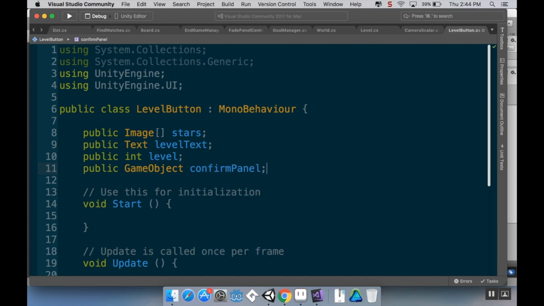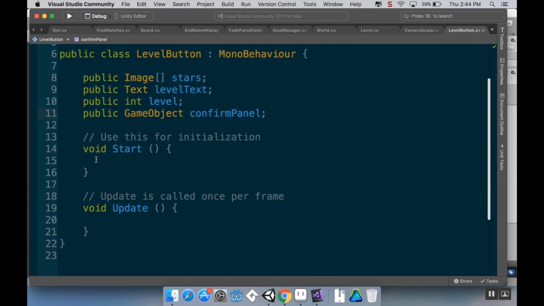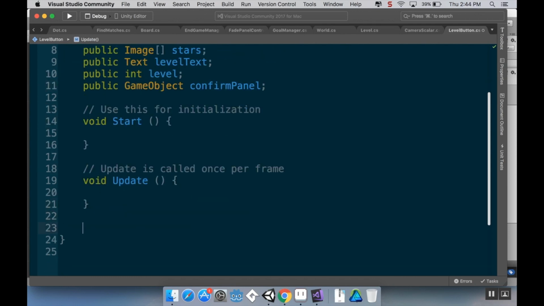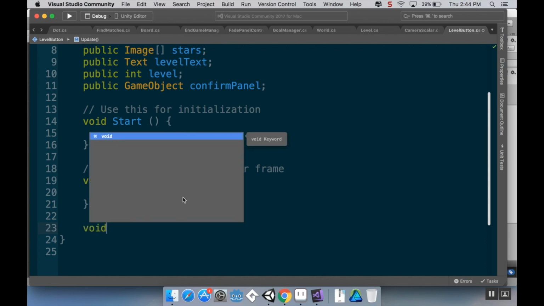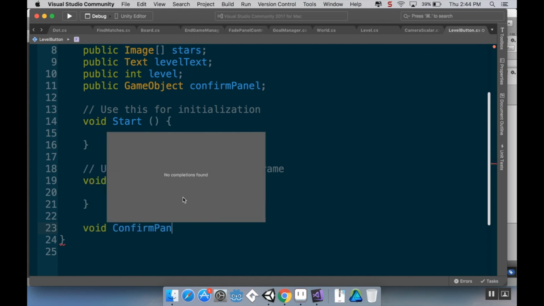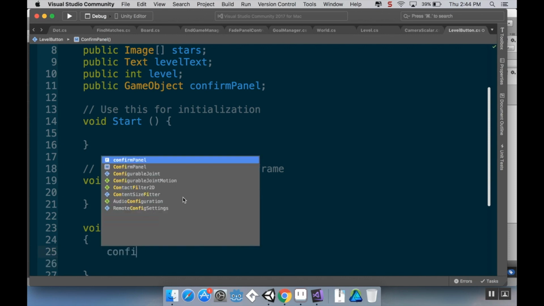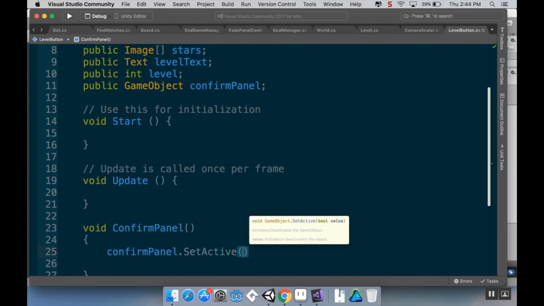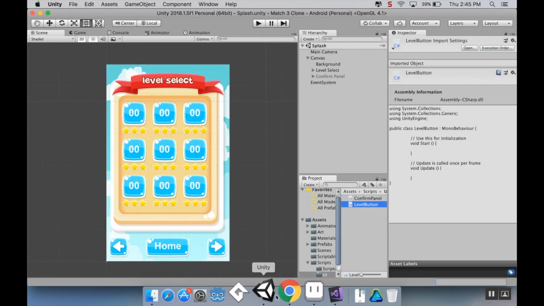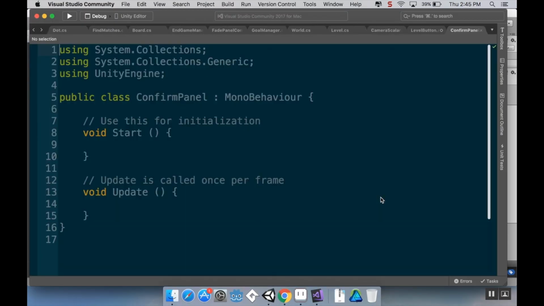So the first thing we want to do is make it so that we can turn that confirm panel on and off. So what I'm going to do here is make a little teeny tiny method. I'm going to call this void ConfirmPanel. And in this little method here, all we're going to do is take the confirmPanel.SetActive(true). So we're just taking the confirm panel and setting it active. I'm going to save this script really quickly here, and now I'm going to open up my confirm panel script.